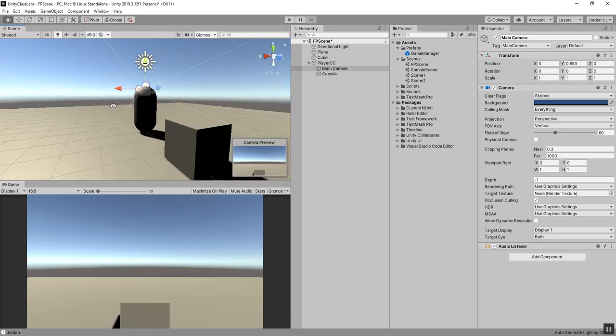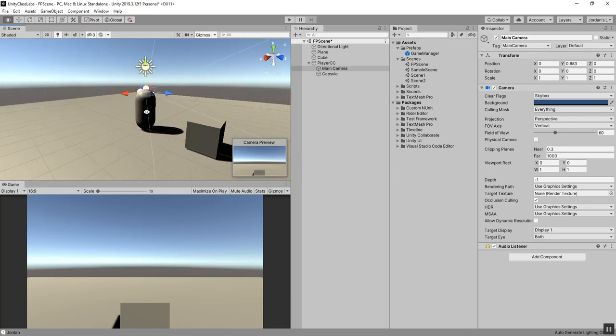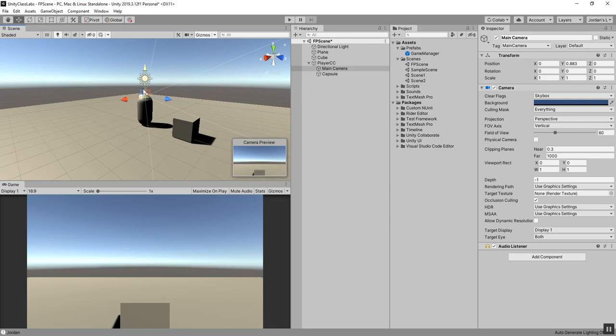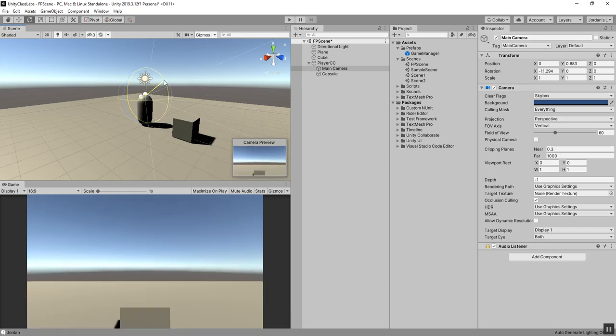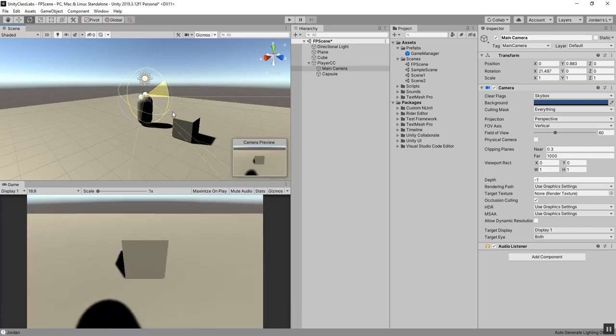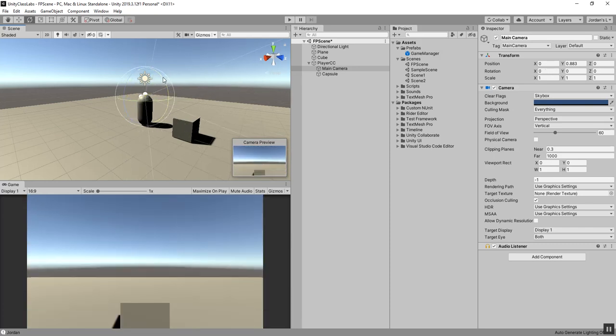Alright, so we have the camera up above, and the first thing we're going to do is program this camera, and we're going to program it to move with the mouse. So what we want to do is take the vertical axes of the mouse movement, right? And we want to make it so that it rotates the camera up and down, right? Now that's the only thing that this mouse movement is going to control as far as the camera movement goes.